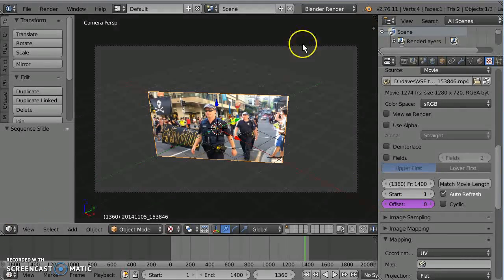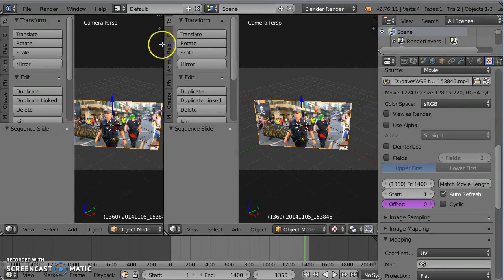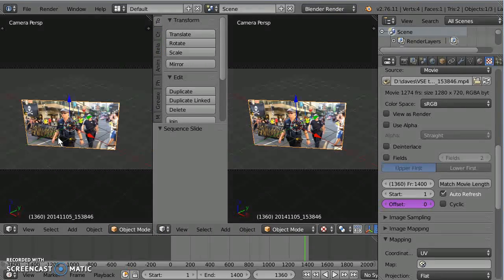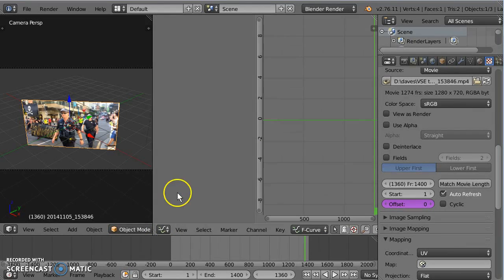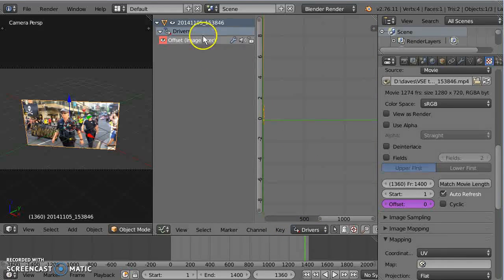Let's open another window and get rid of the toolbar there with the T key. We're going to change this window now to graph editor, but we're not going to stop there. We're going to change the F-curve editor to a driver editor. And here you can see the driver that's going to tell our video when to start playing. So here we are, the image offset.